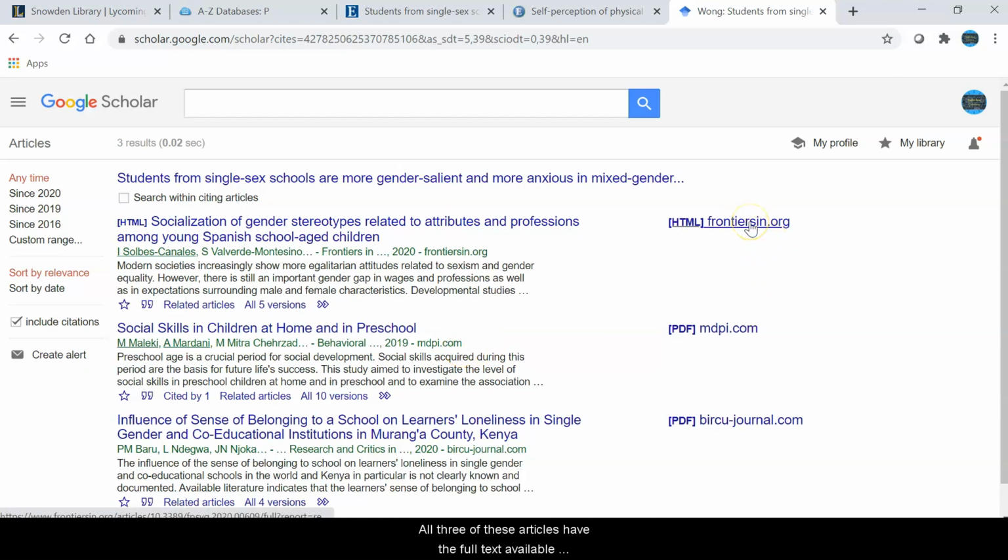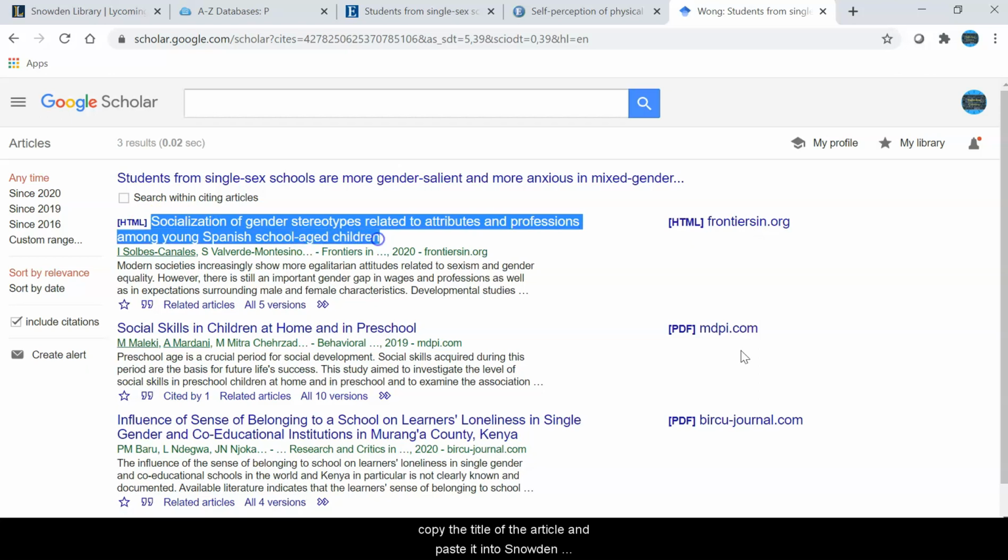All 3 of these articles have the full text available directly through Google Scholar. You may find that more of these links are available on campus than off. If you do not see the link to the full text article in Google Scholar, copy the title of the article and paste it into Snowden Super Search to find out how you can get the full text of that article.